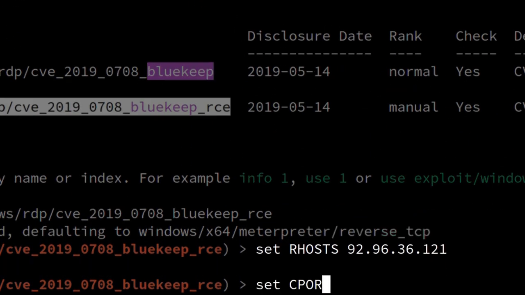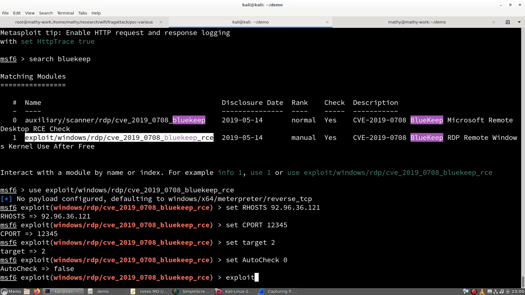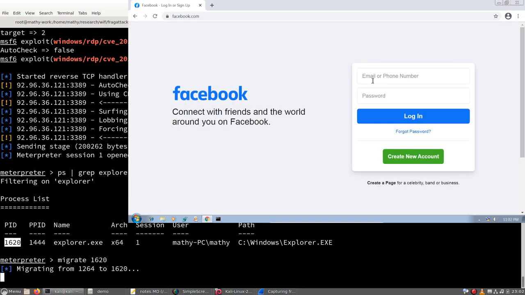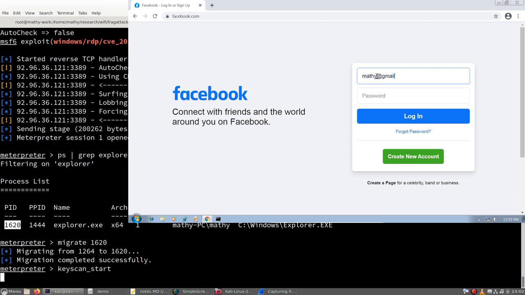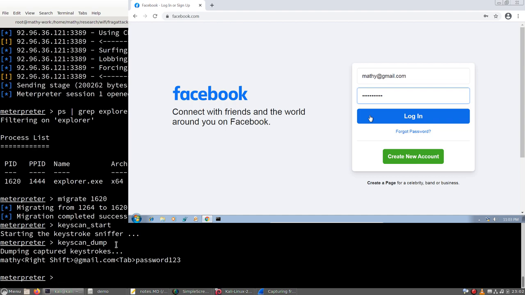We first configure Metasploit with the IP address and port, and then run the exploit. Once the exploit completed, we can monitor what the user is typing, which we illustrate by stealing the login and password of the victim.